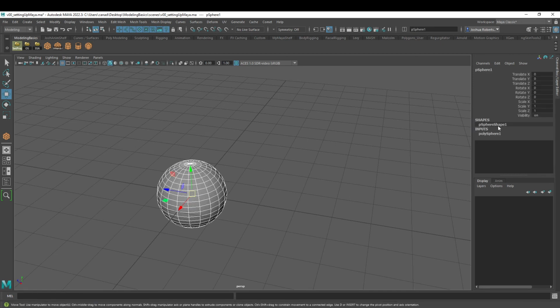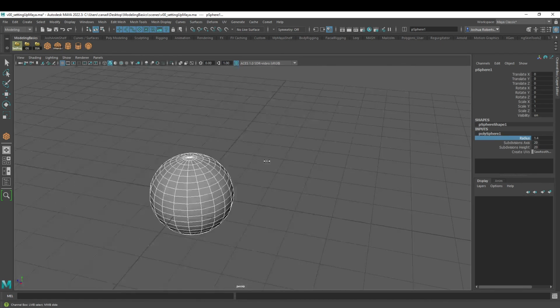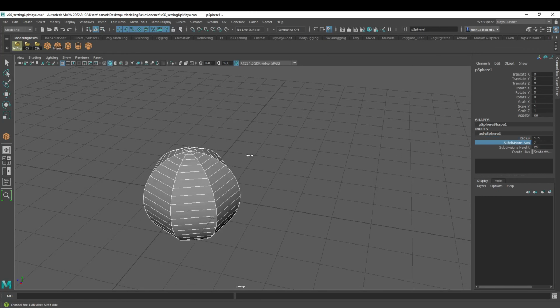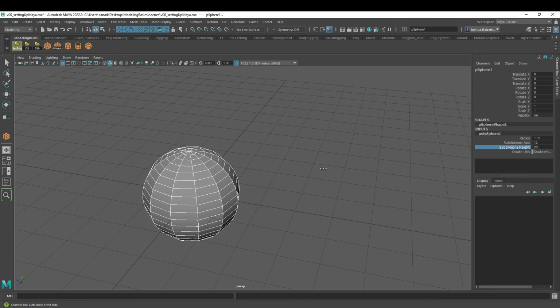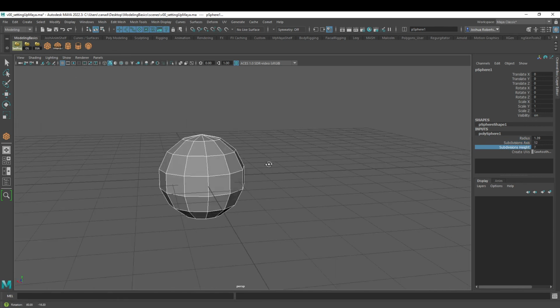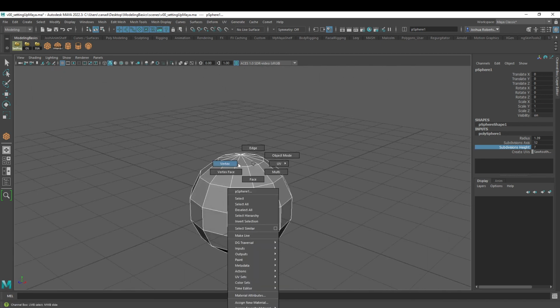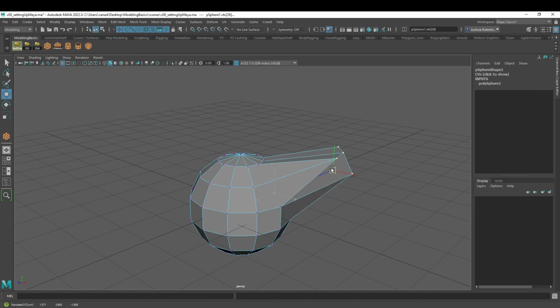The sphere is very similar. Also, we have a radius. We have a subdivision axis, so the amount of subdivisions along the axis, and subdivision height, where we can actually adjust those edge loops right there. So we have lots and lots of control, even using these tools right here.